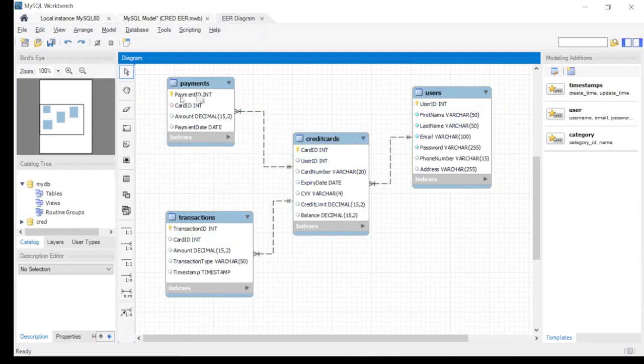We have a clear understanding of the primary keys from these tables. If you see this bulb symbol in a table, then that is the primary key: here is the primary key, card ID is the primary key, and user ID is the primary key. Now these tables are interconnected with each other. Using these lines we can see how the tables are connected with each other. For example, we have to find the payments, as well as retrieve the values from the credit cards.